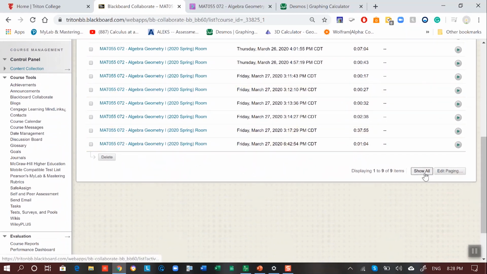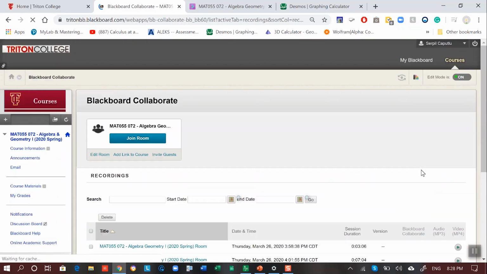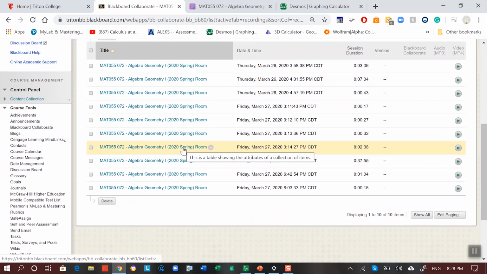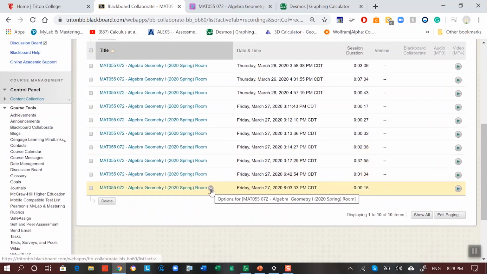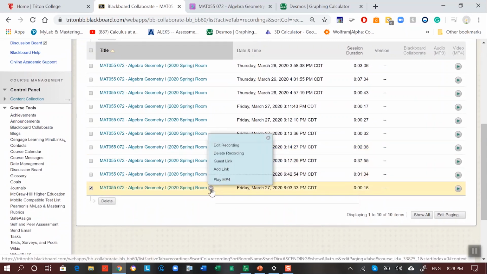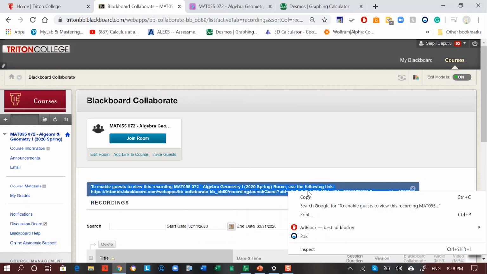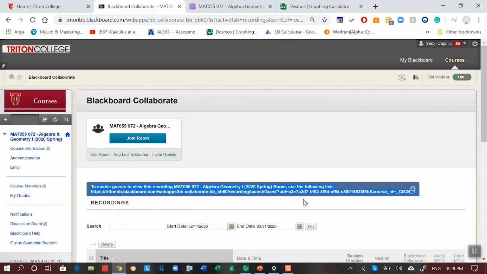Or you can say show all at the bottom of the page, so then you can see all of the sessions you created. Then you will see an arrow next to the session, so click on it. That way you can create a guest link. Once you create the guest link, you want to copy that link, and then right click. So I will copy it, and then I will send it to the students.